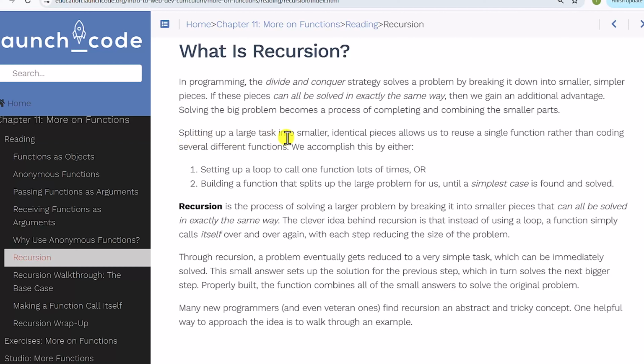Splitting up a large task into smaller tasks, that's what we call refactoring. Identical pieces allow us to reuse a single function rather than coding several different functions. We accomplish this by either, one, setting up a loop to call one function lots of times, or two, building a function that splits up the large problem for us until a simplest case is found and solved.